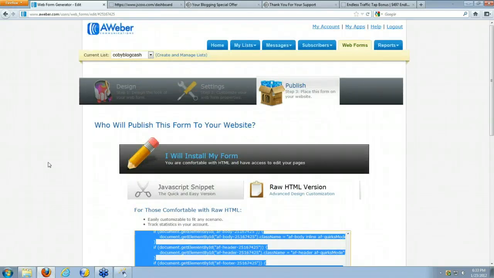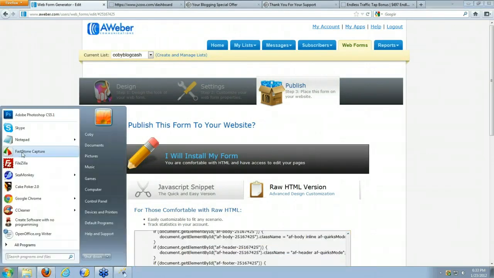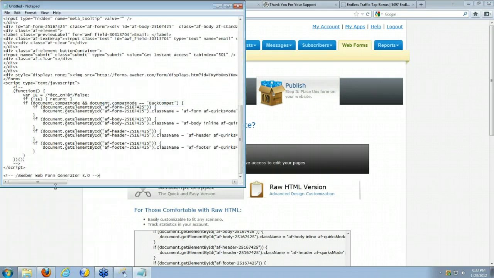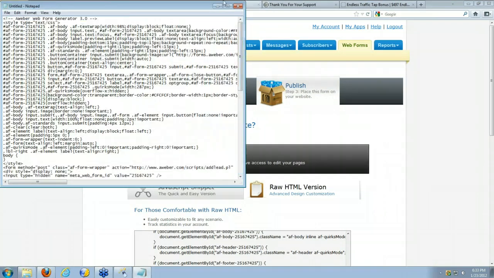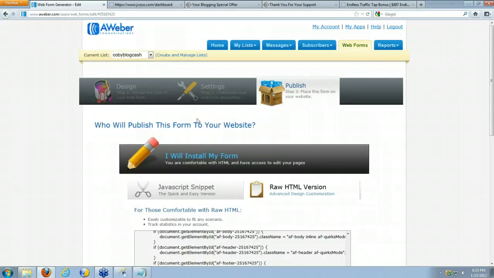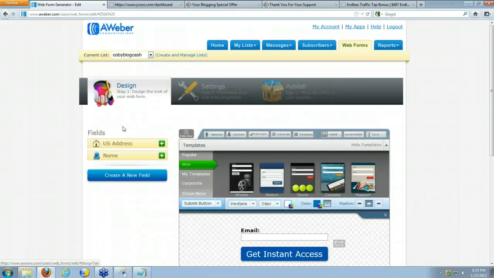We'll just highlight all of that, copy it, and now I would paste this wherever I wanted to. I'm actually going to need this later, so I'll paste it in here because we're going to make a squeeze page here in a second. So that's how you connect it. I hope that makes sense.